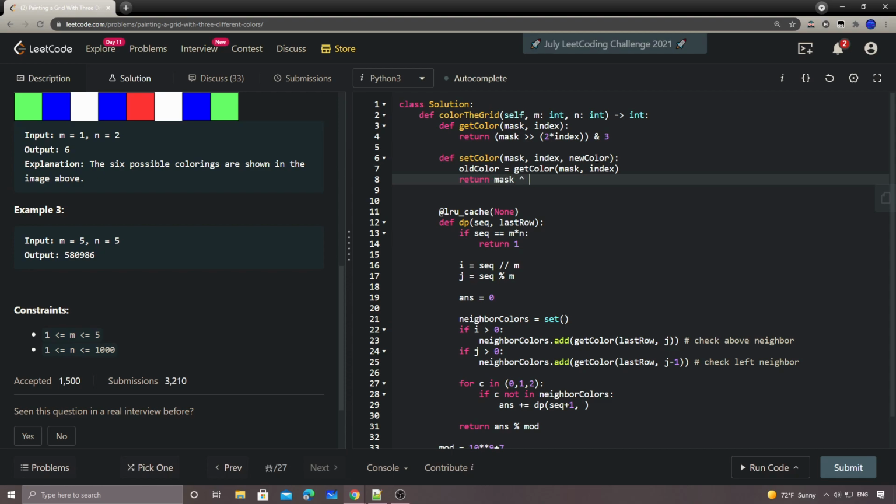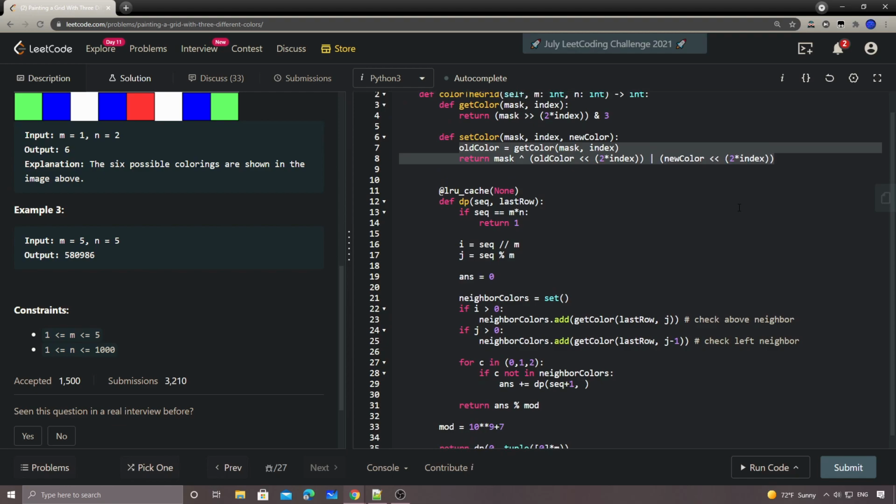This is equivalent to the subtract: old color left shifted by 2 times the index, because we have to move this one to the right position. After this, we add the new one back, which is the new color. So we simply copy and paste this one. Now we have a new color. Add means OR, and that's how we update the mask.